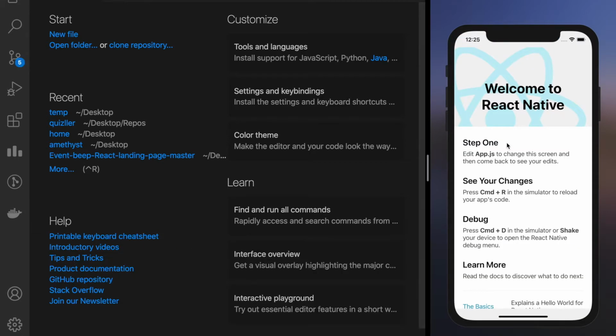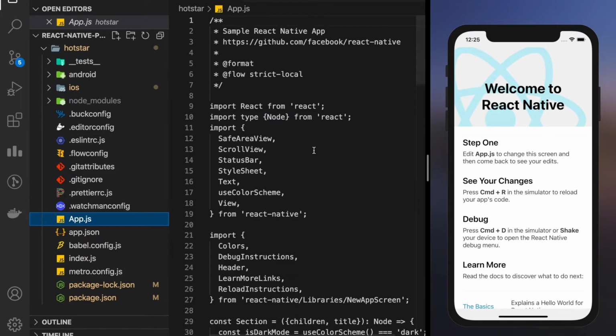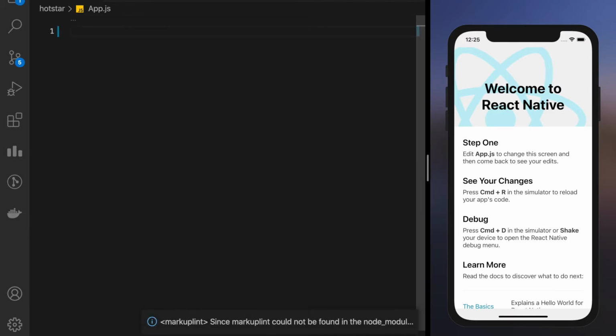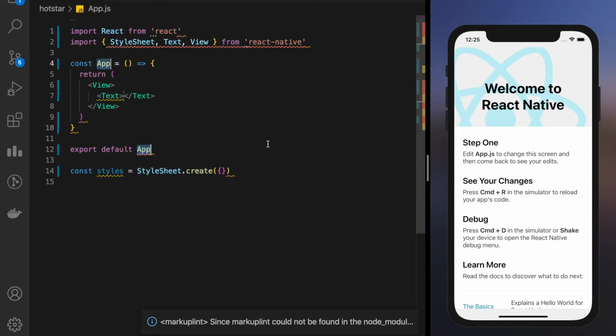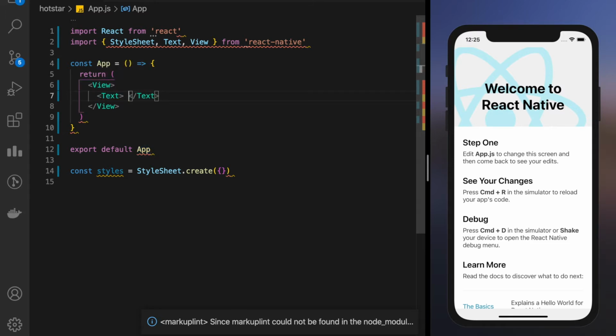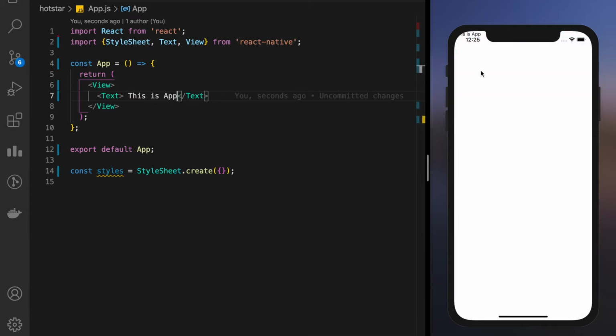Now you can see my app has launched. If I go to my files and clear up my app folder, because we don't need this, these are the skeleton codes that we get from React Native. I'm using an extension for all these shortcuts. You should also use this. It's very great. So I just have to write, let us say this is app, and if I save this, you should be able to see the changes here. Okay, so you can see this is the app.